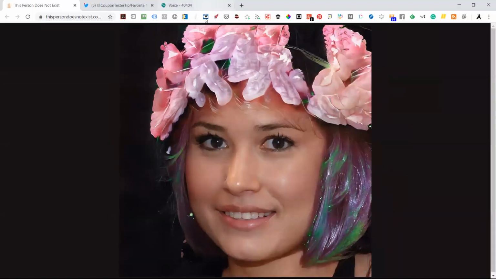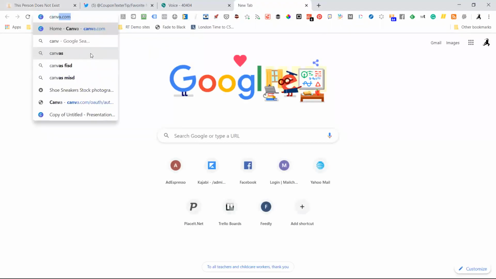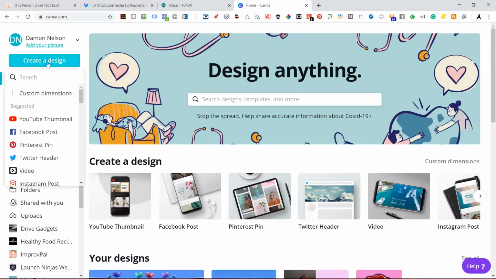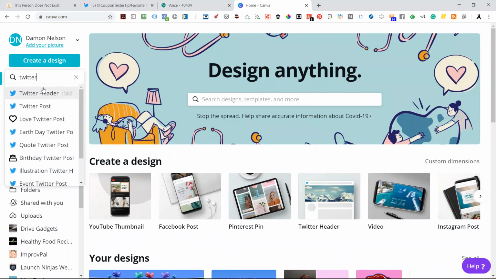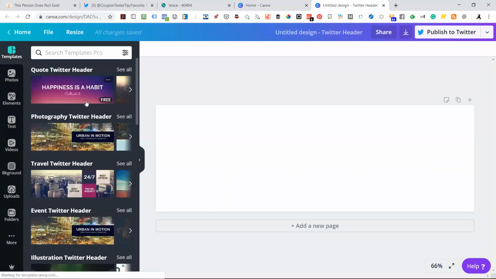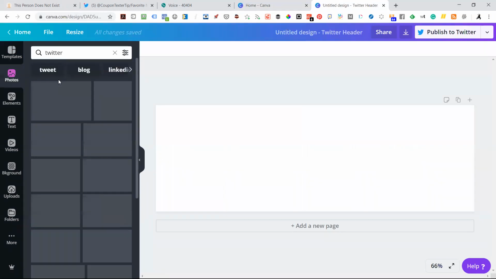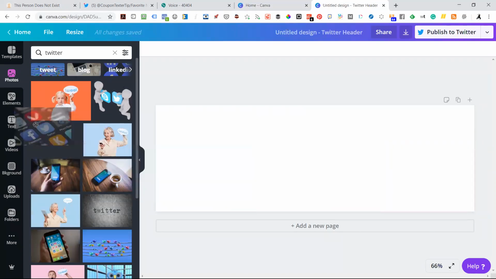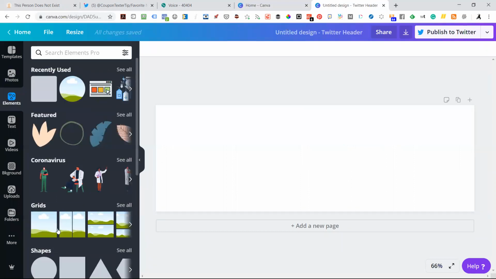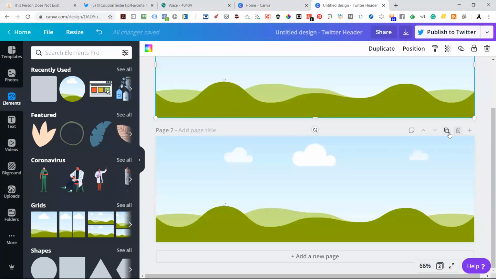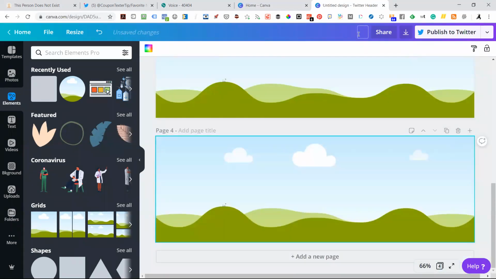Okay, now where do I get my Twitter backgrounds? Well, that's easy. I come over here to Canva, and I would go in, create a design, type in Twitter header, and I'm going to go to photos, and maybe it's something about Twitter that you want to put in there. It could be any subject matter in the world. Actually, let's do elements. I always use elements for it. Put that grid, and let's copy it a few times. And I'm going to just call it Twitter headers. And you can do this with your free version.